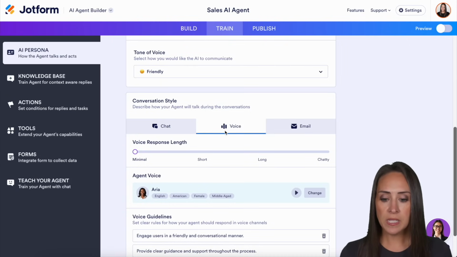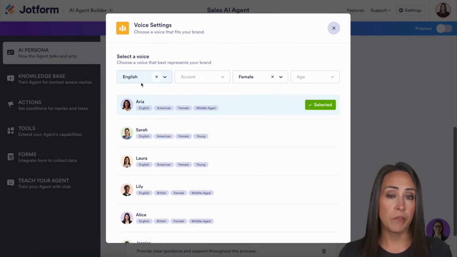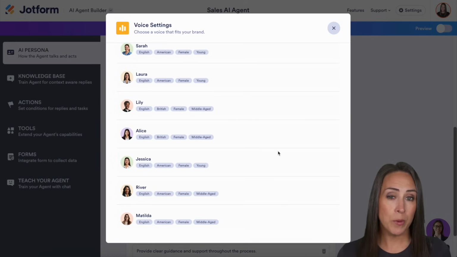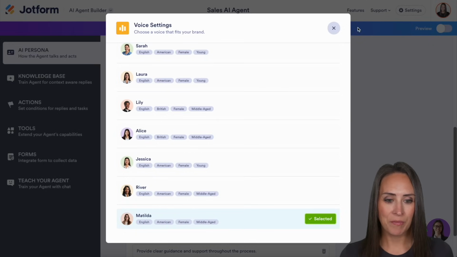Next up, we have voice. We can change our agent's voice. Same thing with the response length here. We can change this up to short. We can change her voice. We can choose from languages, accents, genders, and age. I personally like Matilda. Perfect. I'm going to use Matilda.